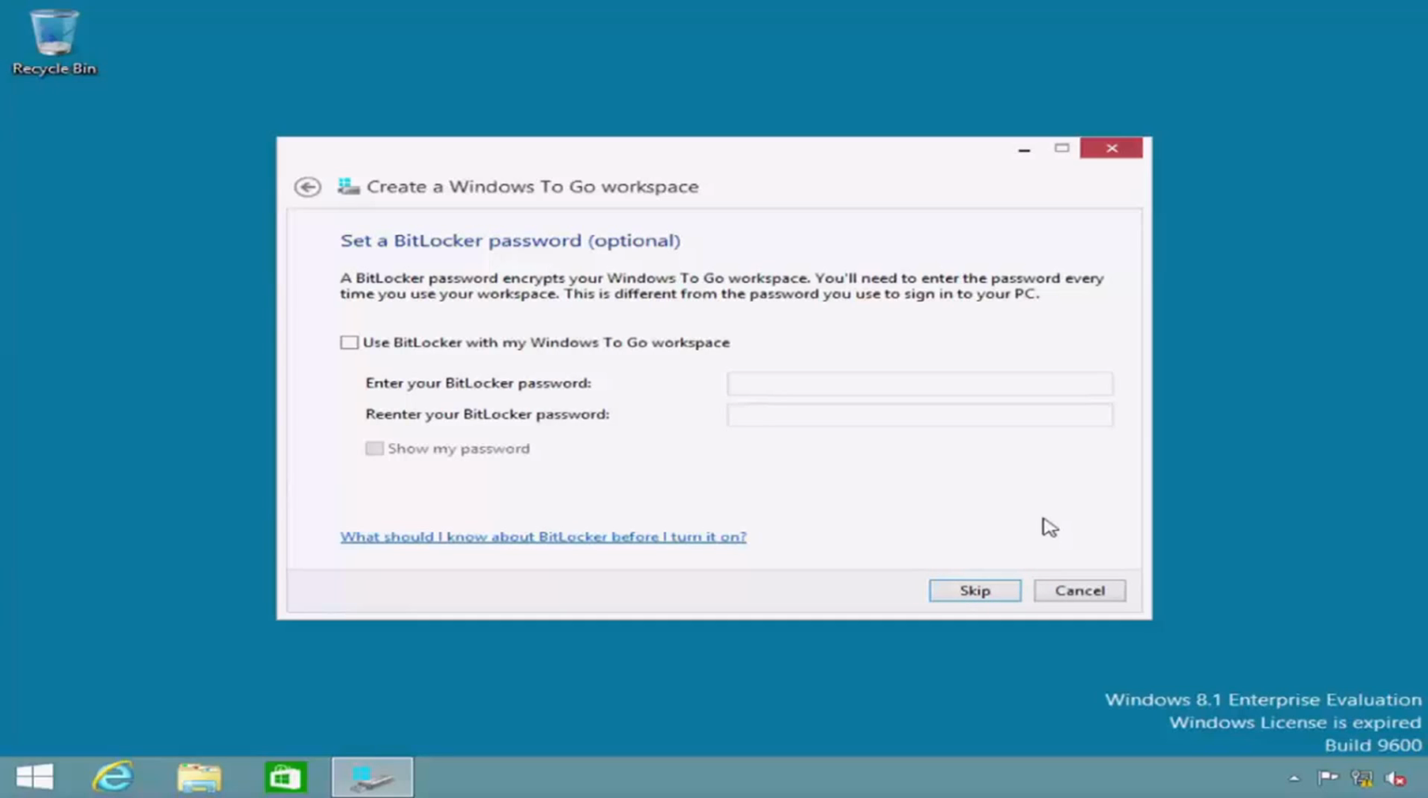This is optional, and whether or not you do this is up to you. Since it is so easy to misplace USB flash drives, personally, I would always recommend that you encrypt your workspace. To do this, tick the Use BitLocker with my Windows To Go workspace checkbox, and then enter and confirm a password. When you are ready to continue, click the Next button.